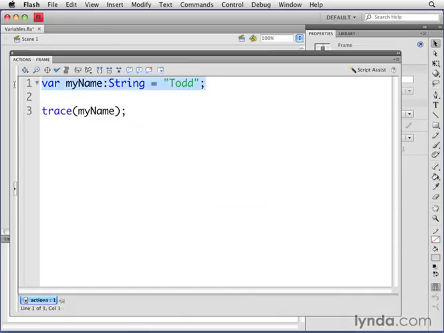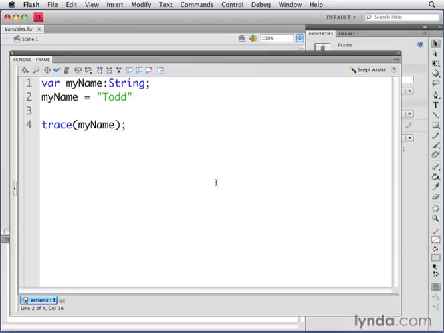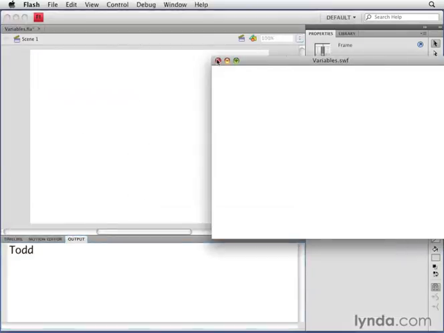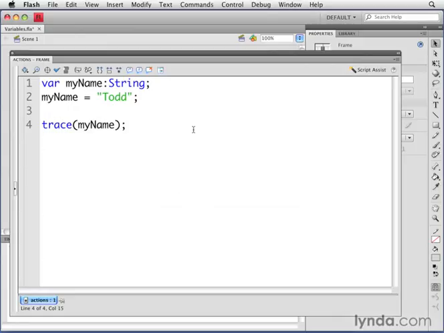In ActionScript, you can give a value right away on the same line of code as you declare the variable. You can also give the value later on. So let's say I deleted everything after the word String, except for the semicolon. I wanted to assign the value on a later line of code. I could do that by typing myName equals and then the value in quotes, semicolon after the quotes to end the statement, test the movie, and we get the same result.